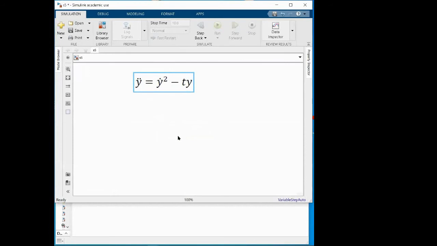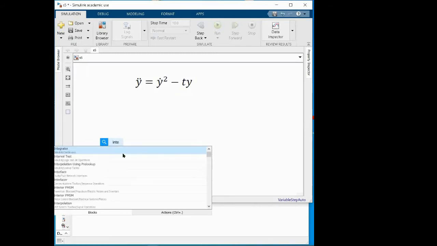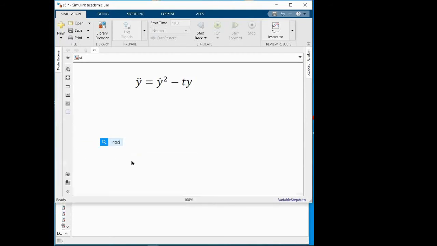Let's do it again. Because this equation is a second order differential equation, here we should use two integrators. We just make, where is this integrator? Here it is, integral.